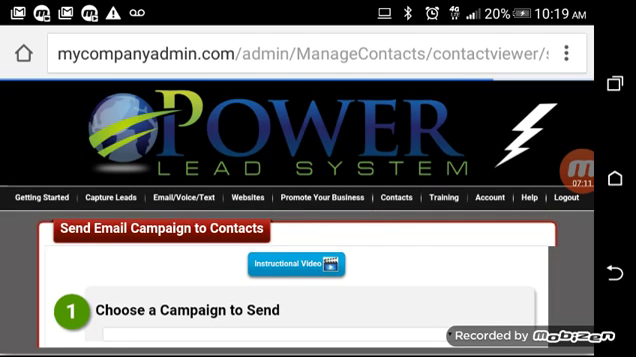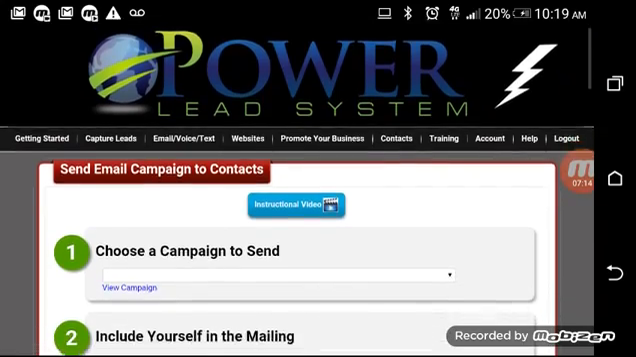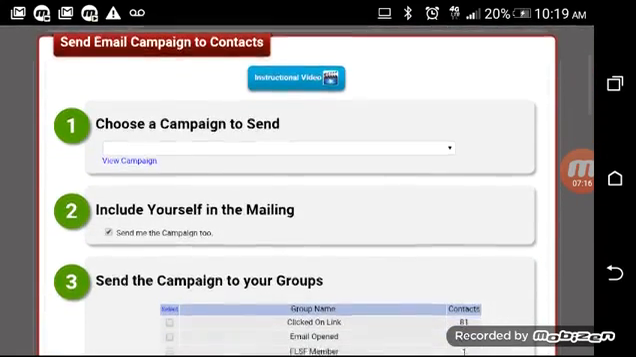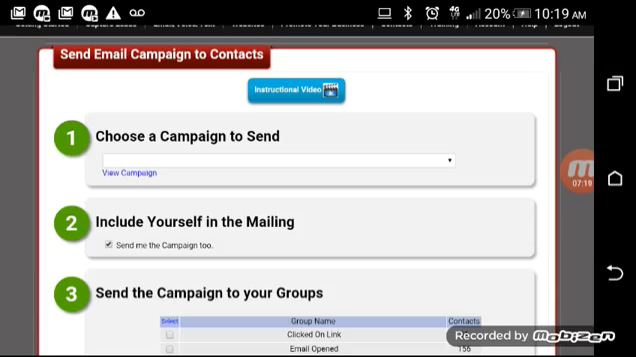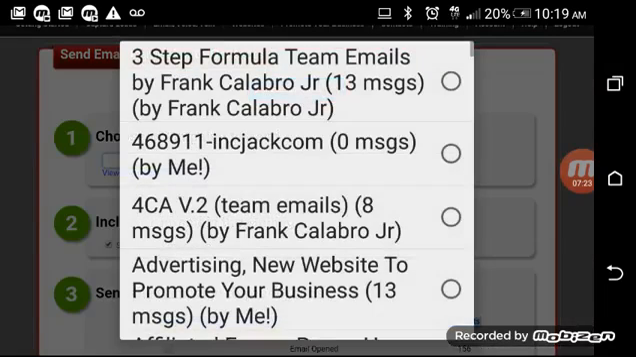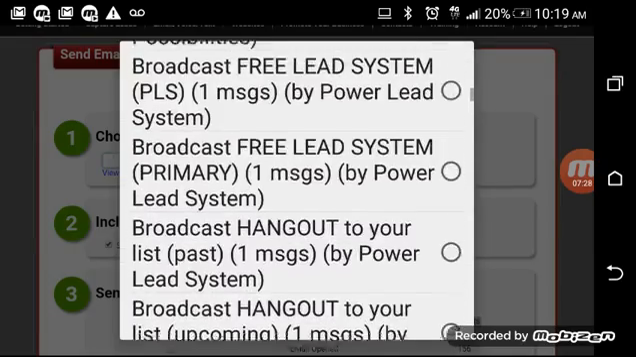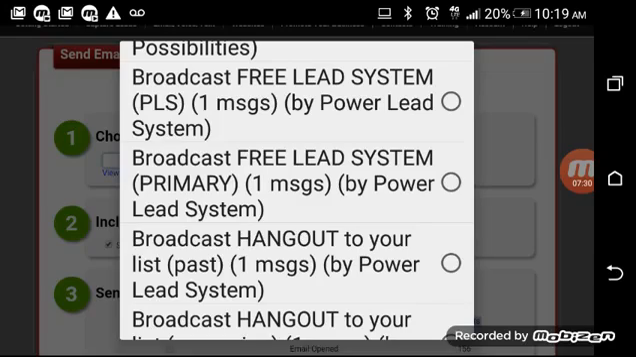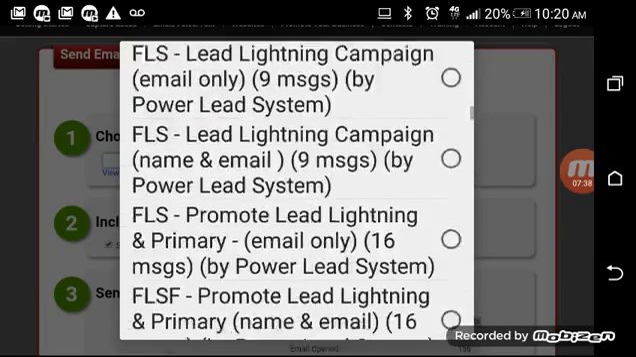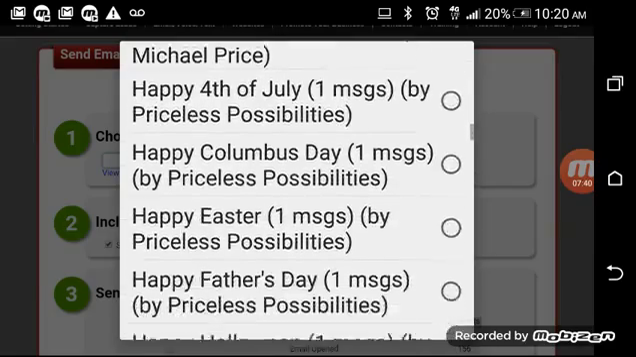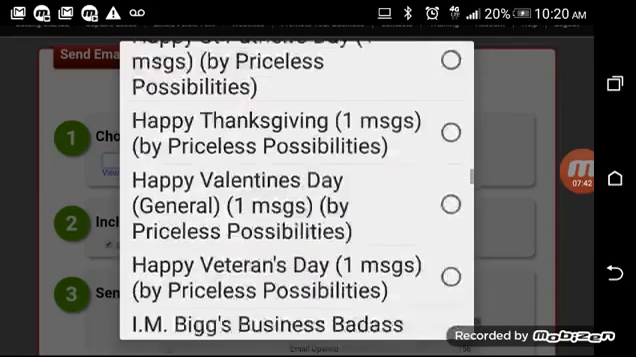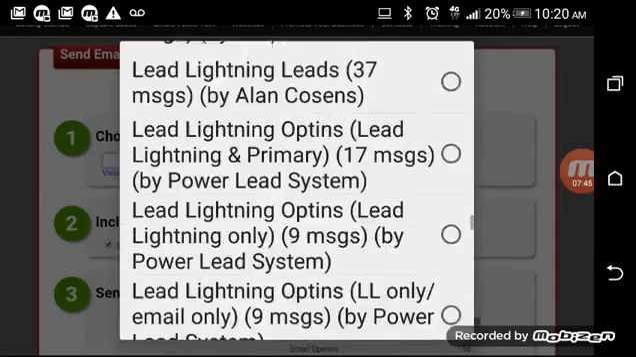Okay, there are very simple steps here. 1, 2, 3. You select your campaign. You include yourself in the mailing if you want to, so you can get the same email. Just come down here and select the funnel or broadcast. We've got broadcast up here, and like I said, they have a free lead system that you can also check out if you want. Broadcast a hangout and everything, and your primary business, holidays. They give you all this already set up.